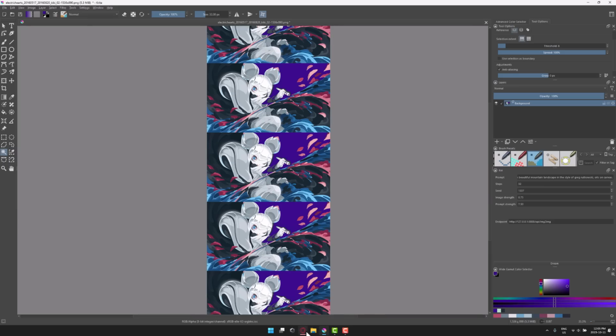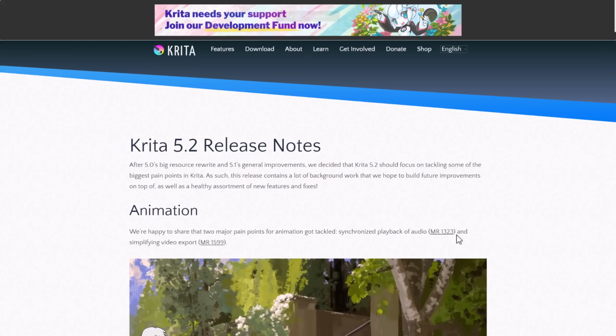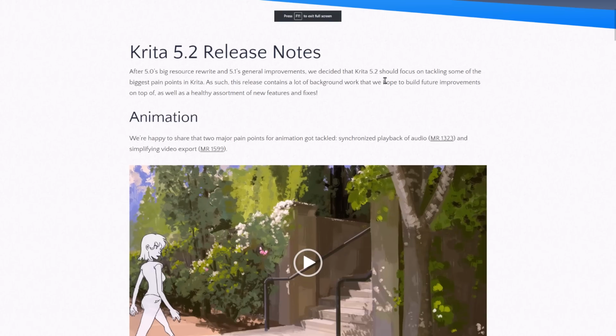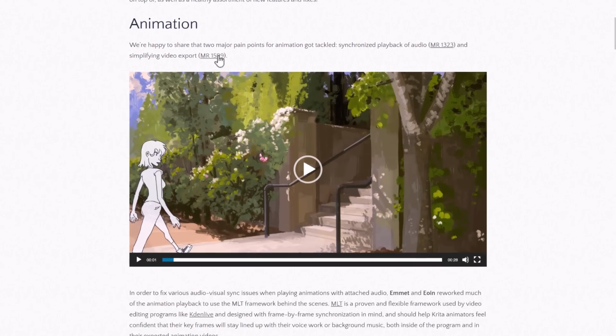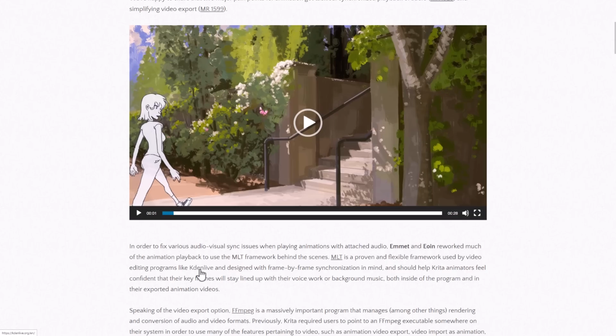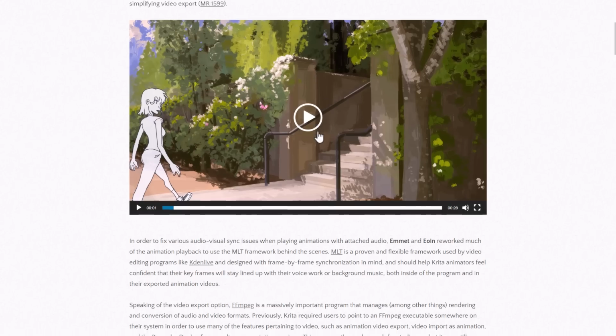Let's head on back to the release notes here and do a quick run through what else is included. So again, this was all about building for future improvements, a lot of things along those lines. One area that did get improvements was synchronization of audio. They used a new library now called MLT, which is what's used by Kdenlive for doing its frame-by-frame audio synchronization. So if you're synchronizing audio with your animation, this new library should help you.